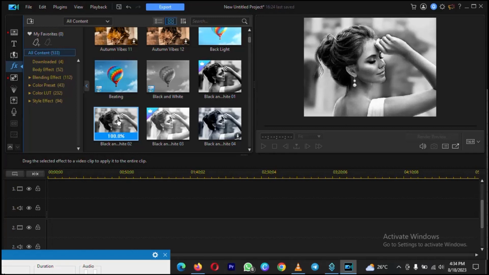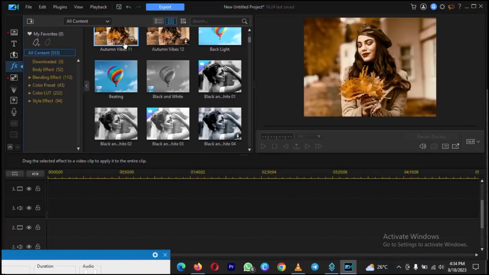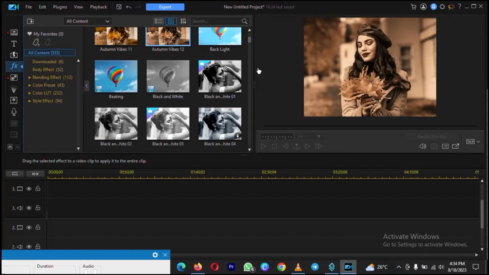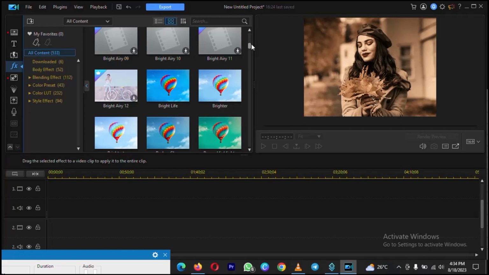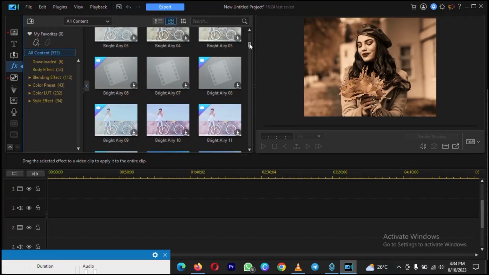And so if you're a beginner and you don't know how to use After Effects so much, these are some of the plugins that can help you to speed up your job and make it look different. This is another option. Oh, we chose this. We chose the Autumn Vibes. This is another Autumn Vibe, but this is Autumn Vibe 12. Okay, and then this one I just saw another. I was about to click and it just found its way out.